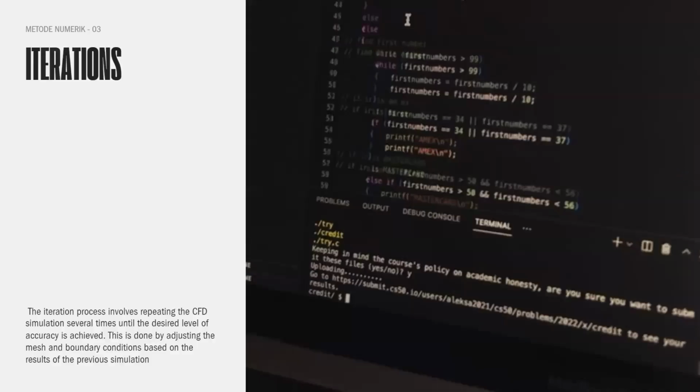Lastly, we're going to take some numerical method in there, where we're going to do some iterations. Iteration is a process that involves repeating the CFD simulation several times until the desired level of accuracy is achieved. It is done by adjusting the mesh and boundary conditions based on the results of the previous simulation.